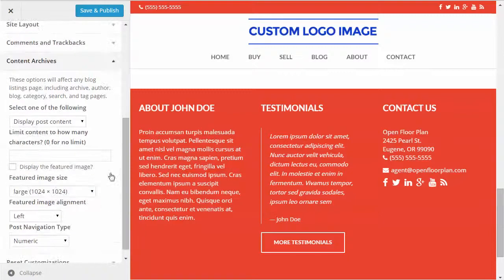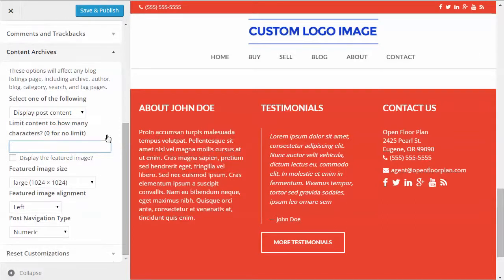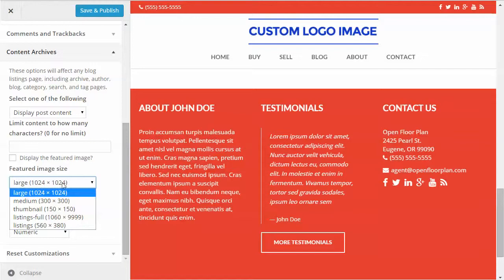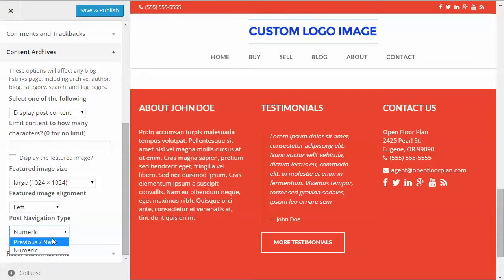Content archives. This is for like your blog page. When it shows your blog post, do you want to display the full post on that page? Or do you want to just show an excerpt and then they have to click the link to see the full post? So you can set that there, and whether you want to show the featured image for that post, whether you want the large image or you want a small thumbnail. If you want a small thumbnail, do you want it to the left or to the right of the content? And what kind of navigation do you want on your blog page? Do you want your blog page numbered 1, 2, 3, 4 and they navigate that way? Or do you want to use the previous next, where you go to previous post, next post?